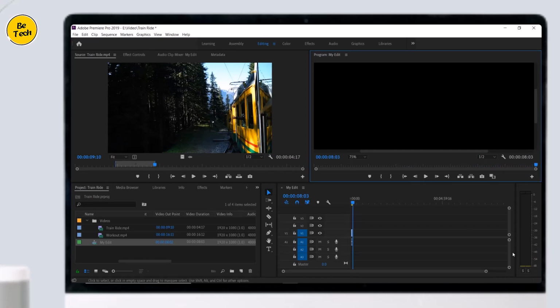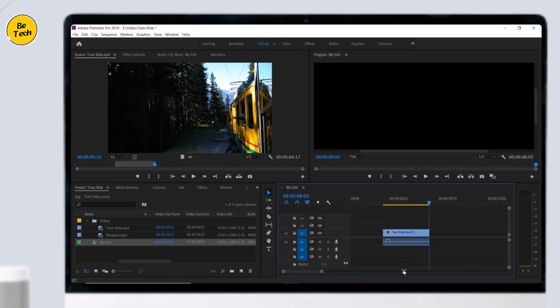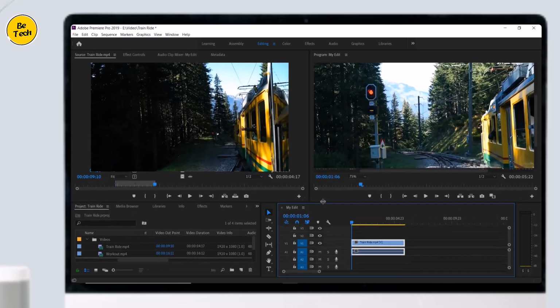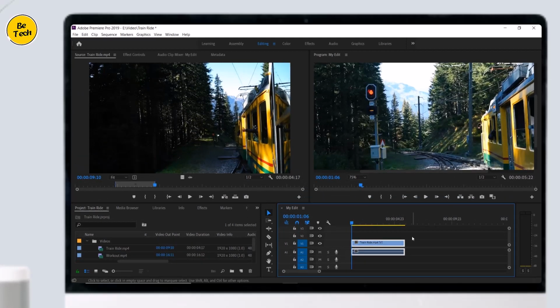If you want to zoom in on the timeline, here you can see the scroll bar. From here, you can zoom in or zoom out. Here are two tracks horizontally, and the top one is the video track. V1, V2 and V3 are video tracks, and A1, A2 and A3 are the audio tracks. So the clip has audio and video.